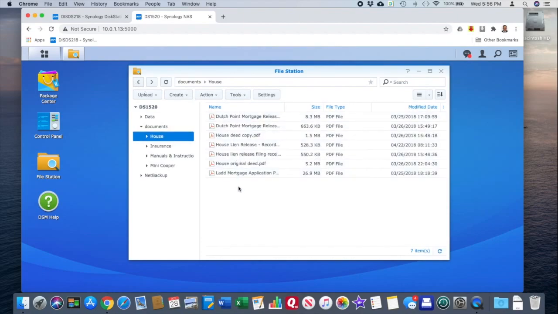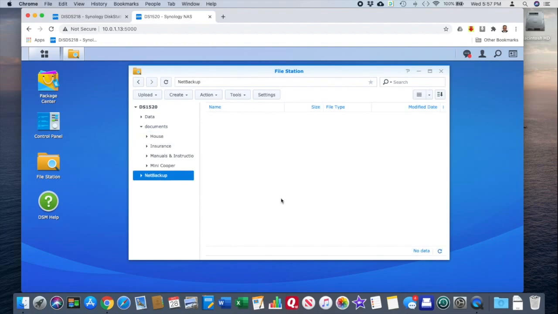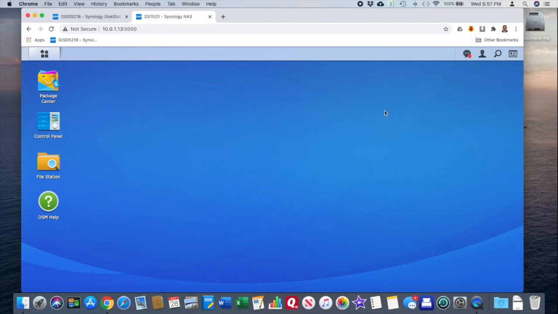You'll also see that there's a new share called Net Backup. That is actually created automatically when you invoke the rsync service in Control Panel. It's an empty share, and you can just leave it there. It's not really taking up any space, but it is something that DSM creates automatically when you invoke the rsync service. We're now going to close out of this and go back into our 218.